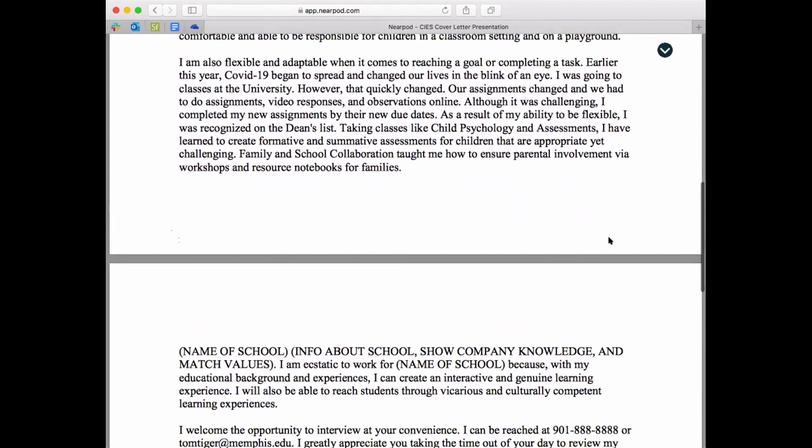You will see where it says, at the end of the "I am flexible" paragraph, "taking classes like child psychology and assessments, I have learned to create formative and summative assessments for children that are appropriate and yet challenging." All right. So they've put in 2 classes that relate to something that the job description has specifically asked for.